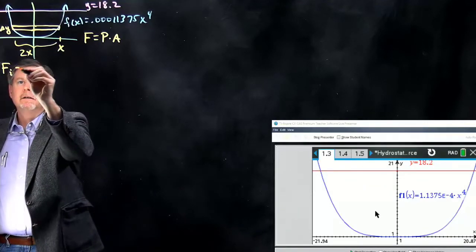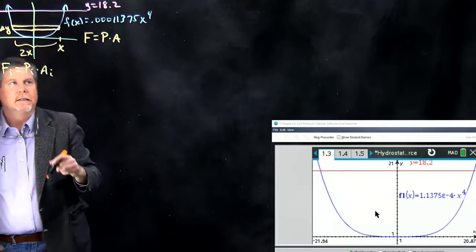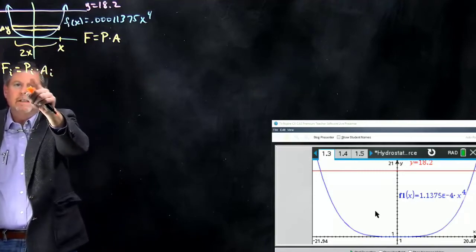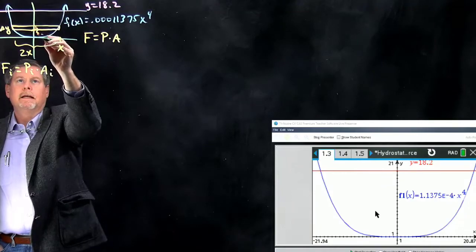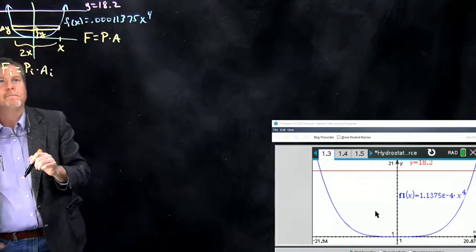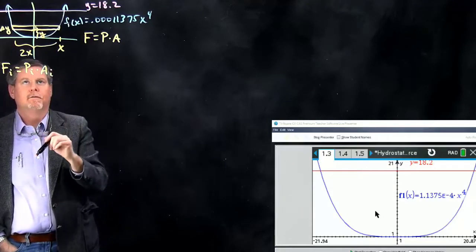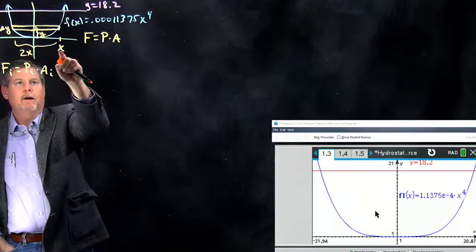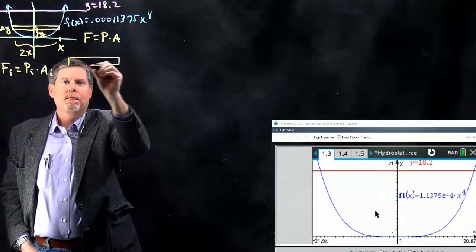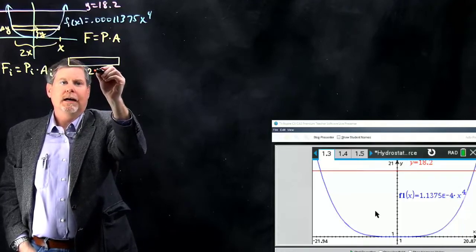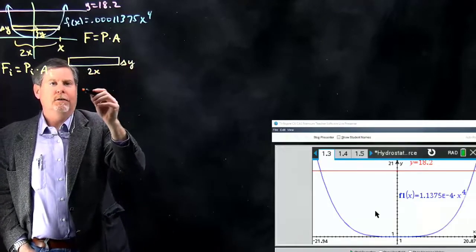So, if I want to find my little forces, force sub i, I'm going to look at my little pressure sub i's times my area sub i's. So I'm going to need a pressure as a function of, say, depth, or in this case, what I ideally would like is a function of the position y. And then we also would like the area as a function of y. Notice that we can calculate the area by saying this is 2x, that's delta y, so it's going to be the product of those two things.